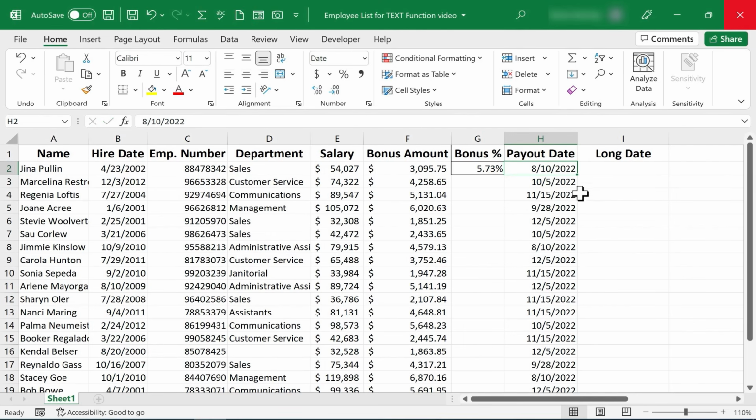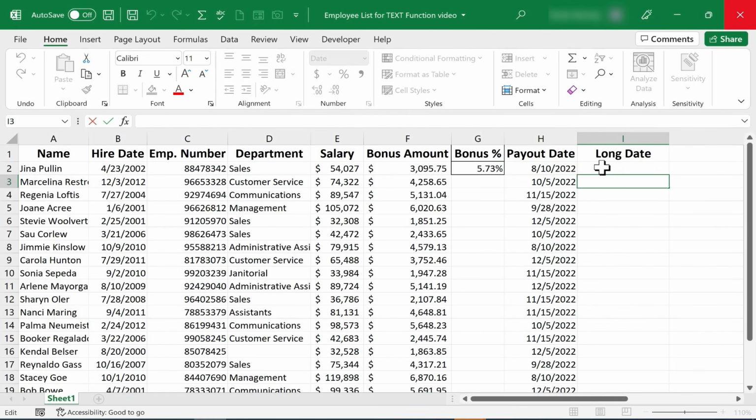Now, what if I wanted to change the way that these dates display? Maybe I want the long date to be displayed. There are different ways you could do this, but let's look at how we could use the text function to do it. Now, when you think about using the text function, think about it as being a way to convert numbers into text. And it's really great for combining numerical information with text as well.